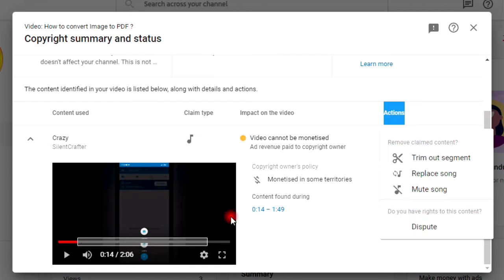This is the area of your video and you can see the red line which is your audio and which is correct, and the area which is covered by YouTube is marked with a double parallel line, which means a copyright. Let's mute the song.